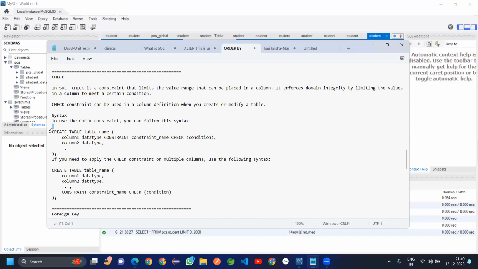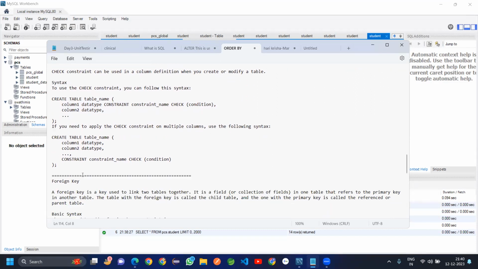This is one way to create the check constraints, and the other way is to add the check constraint later using this command. Now we are going to apply this check constraint.